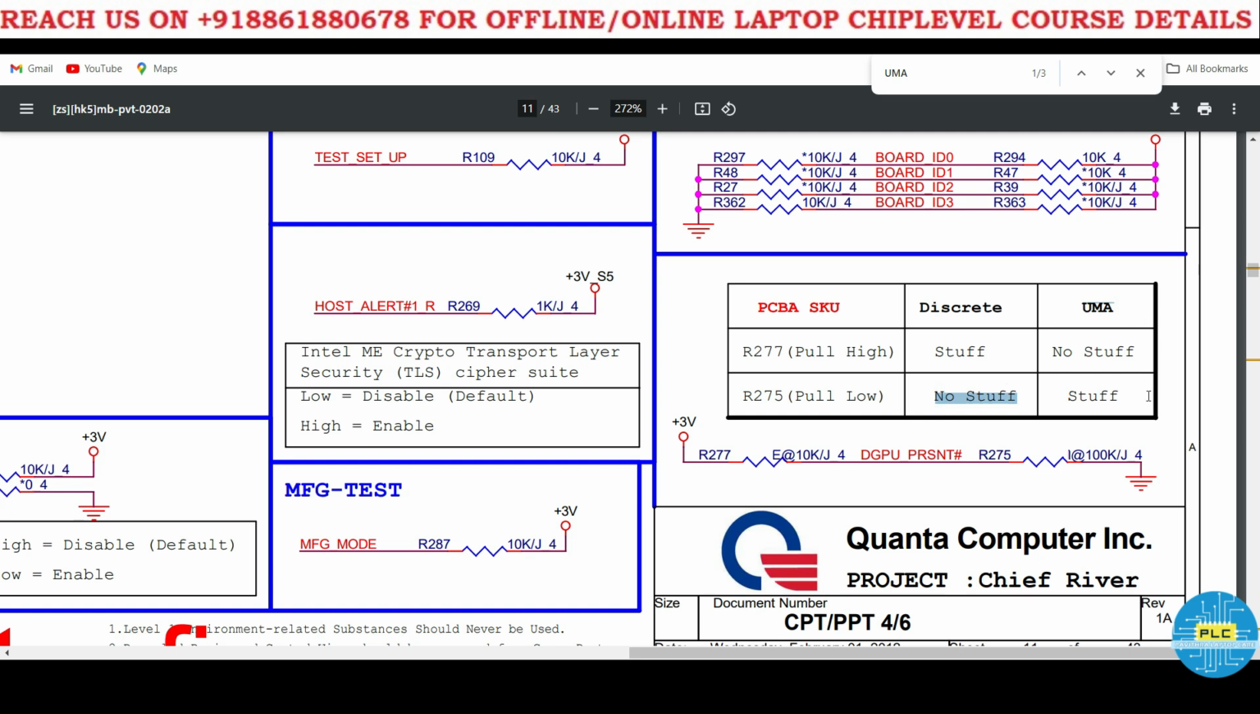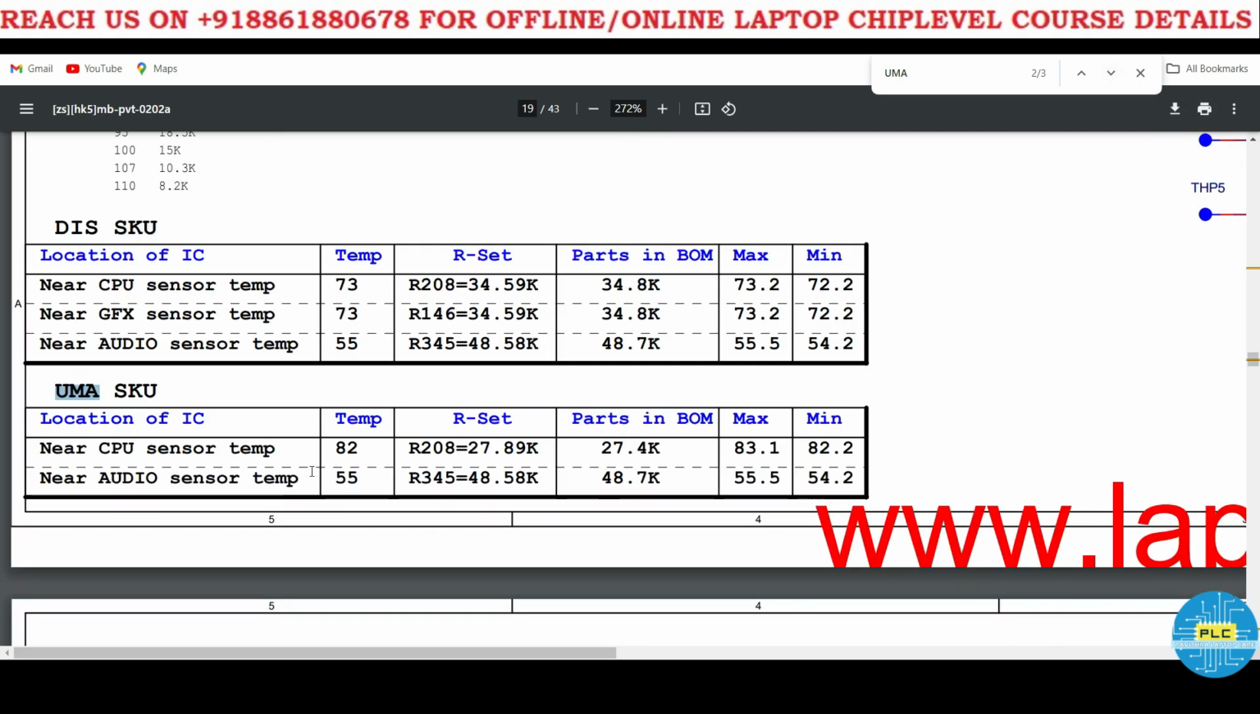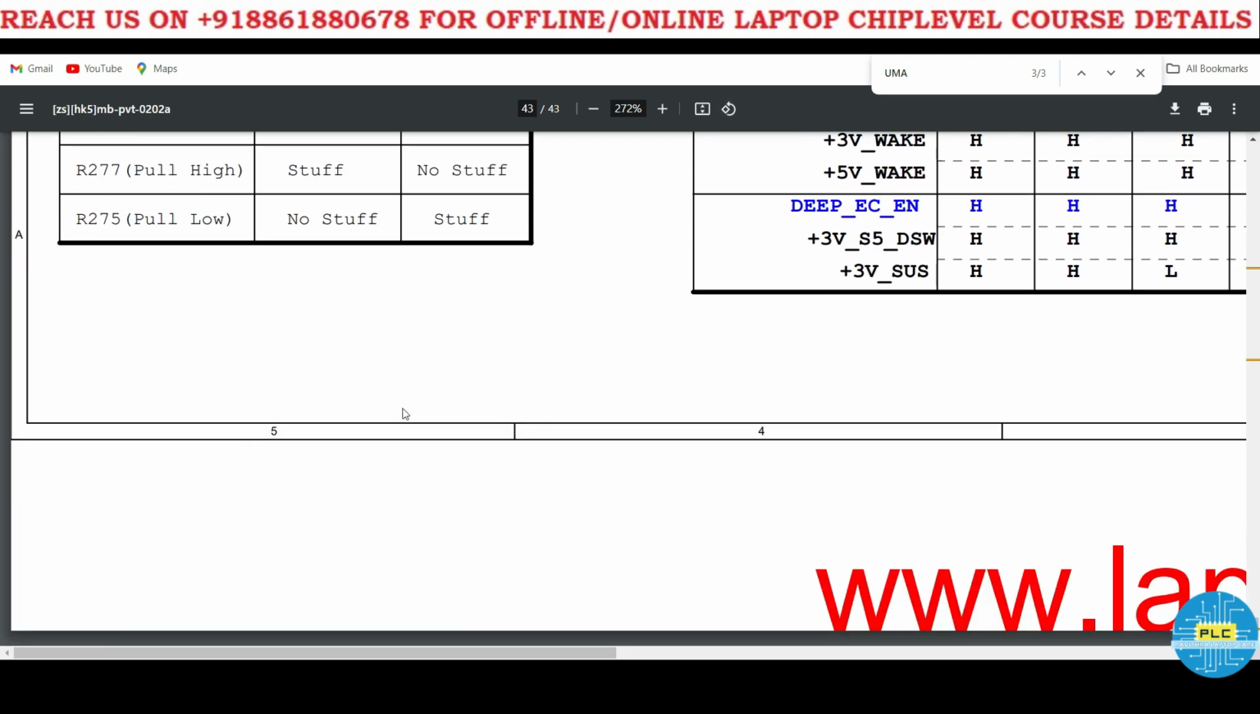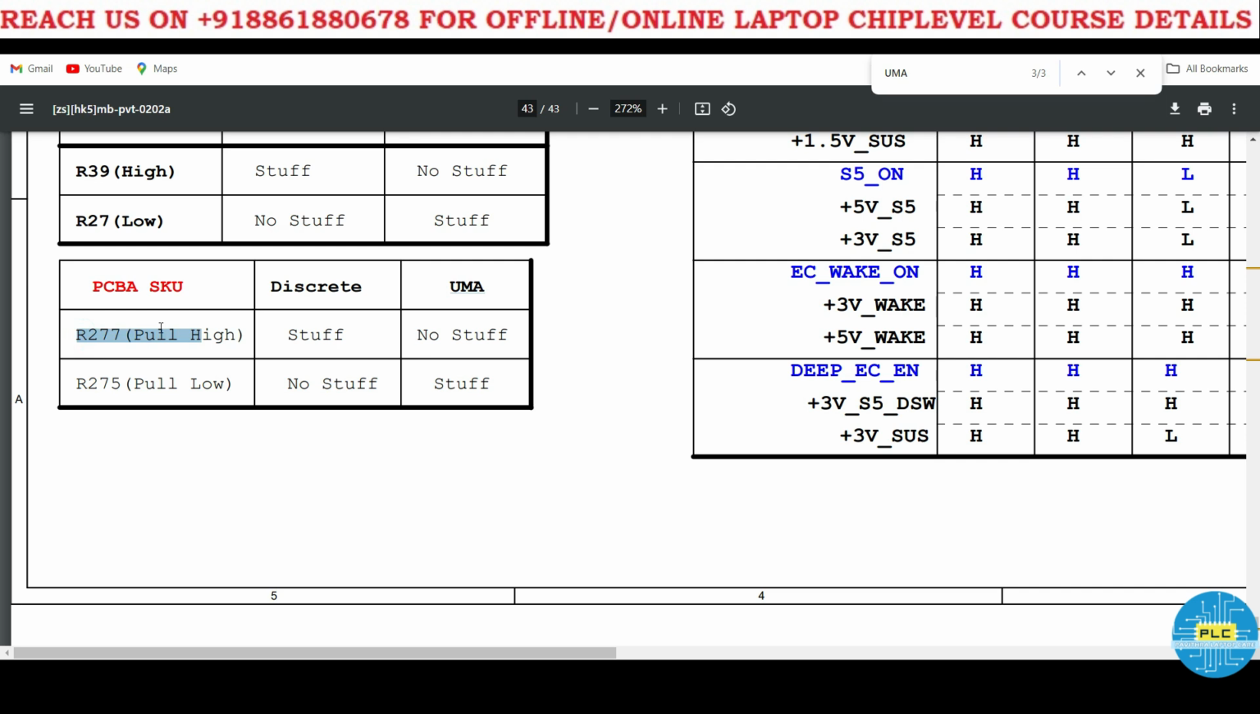Okay, you need to check what you search in UMA, and here you will get this part. Next, what will you get in UMA? Here something they have given. Here are temperature things. See which one? R208. Here for discrete you have to use 34.59 K, and here for R208 you need to replace this with 27.89 for UMA. Next, same thing it has given. Here also they have given the same information. See, PCBA SKU, discrete or UMA.